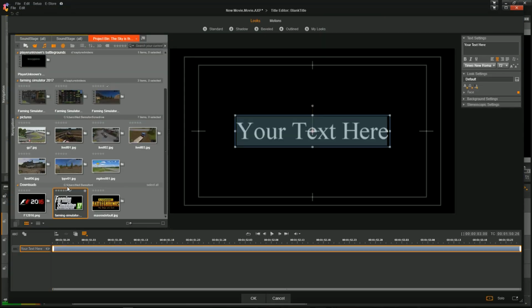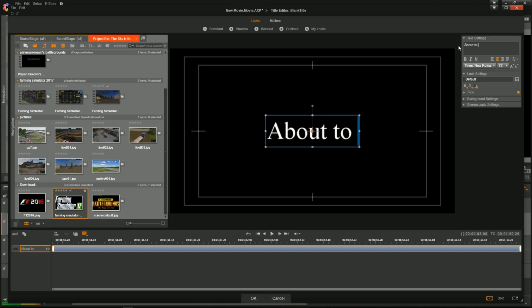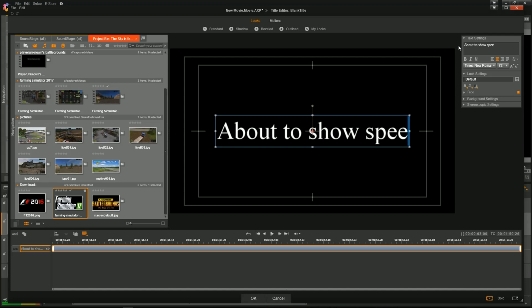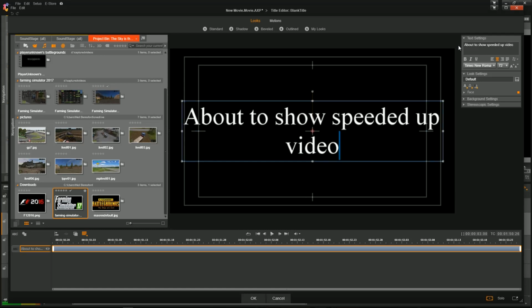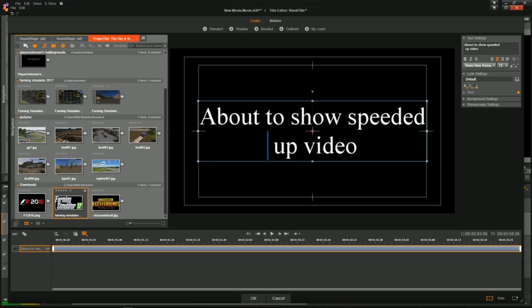and we will add, about to show, what do you call it, time lapse, is it time lapse? I'm going to speed up the video. We just sort this out. There, that will do. So, about to show speeded up video, click that at the end, and we will do that. Everything has to be an exclamation mark.